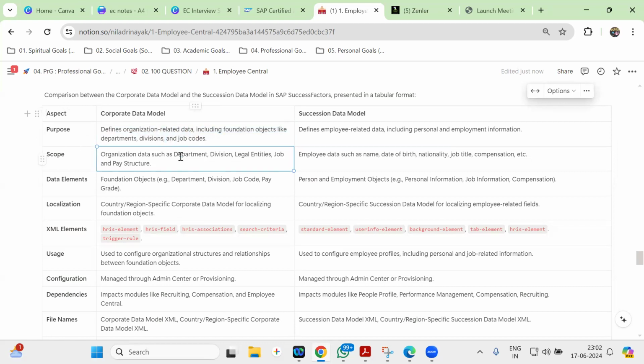Then you give the example. In the corporate data model, you'll be dealing with department, division, legal entities, job, pay structures, and all. But in the succession data model, you'll be dealing with date of birth, nationality, job title, compensation. These are different objects. Similarly, for data elements in the corporate data model, you can tell foundation objects, but here primarily personal information, job information, all these details. There are similarities as well. Here also we have country specific, and here we have country specific. Just a comparison I have done.